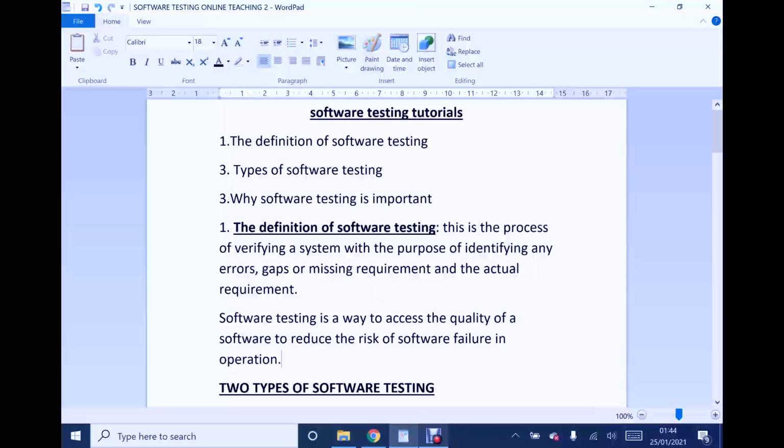Software testing is a way to assess the quality of a software. If you really want to know the quality of a software, you have to conduct a test on each software, for you to know if this software is really okay or if it's not. So software testing is a way to assess the quality of a software to reduce the risks of software failure in operation. What do we mean by this?